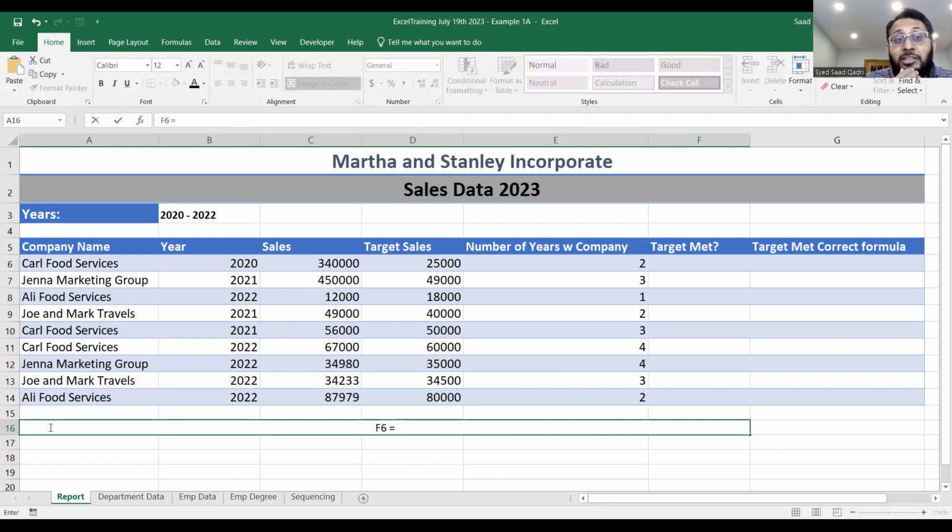Now, whatever text I'm typing right now is only for you to understand. You do not need to add it to your sheet. I'm just telling you what kind of comparison I'll be doing in F6. We'll be writing an if condition, and this if condition will be based on two conditions. So that's one of the things I want to introduce to you, how to write multiple conditions in an if.